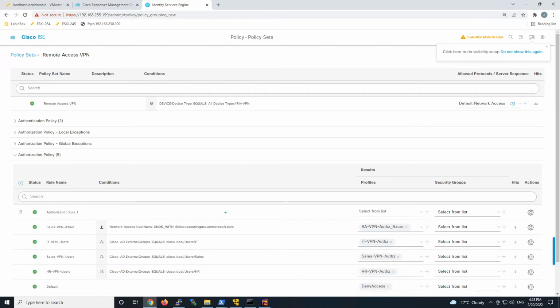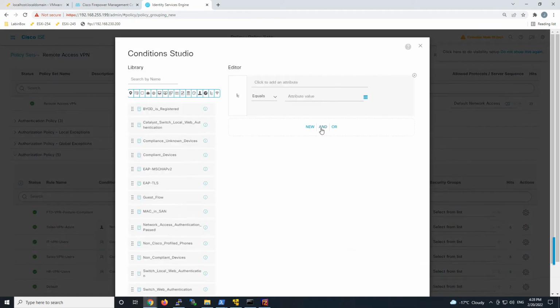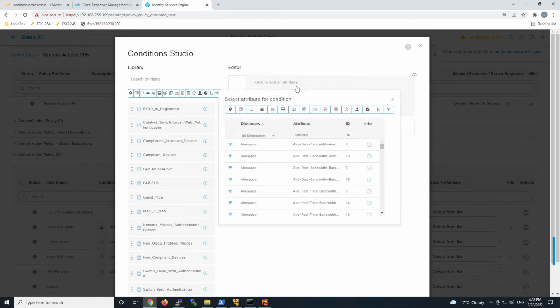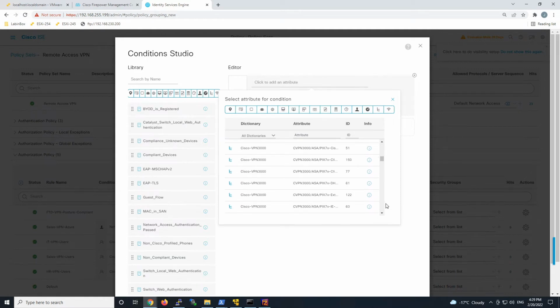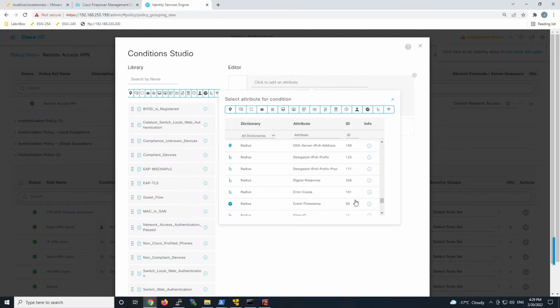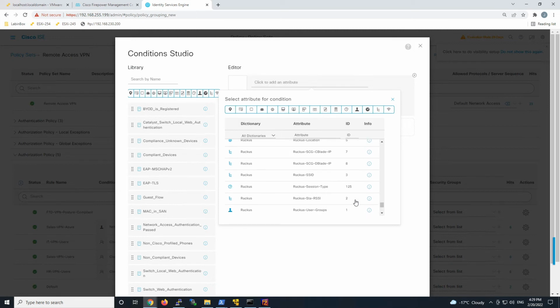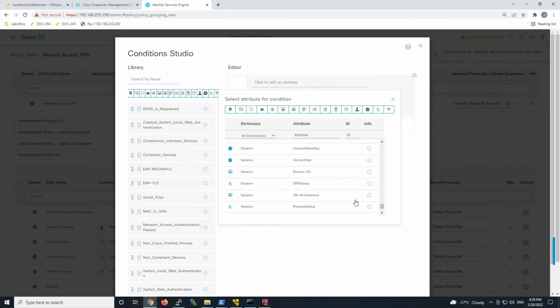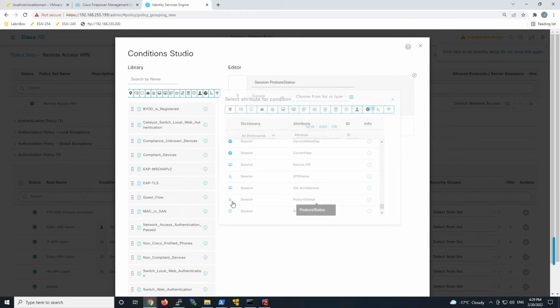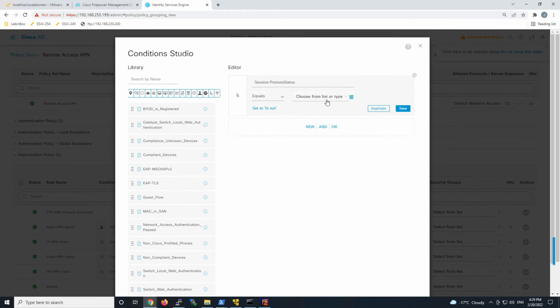We're going to clean this up a little bit for our use case here. So let's give it a name, VPN posture compliant. First thing we're going to look for is the ability to validate that posture is compliant. So go ahead and search for posture. It's at the very bottom here. We'll go ahead and select that. Scroll here and oh, there it is. So session posture status equals compliant.